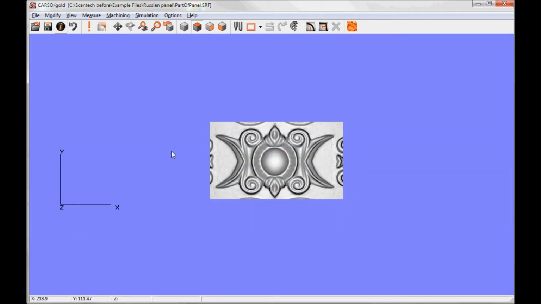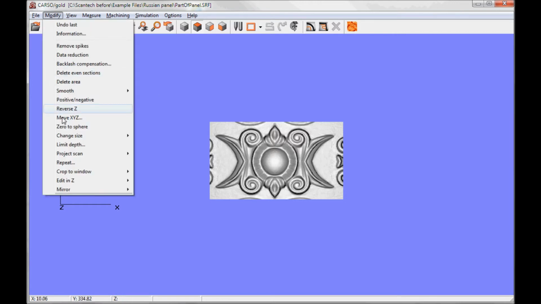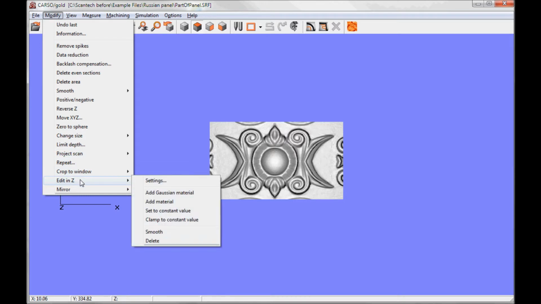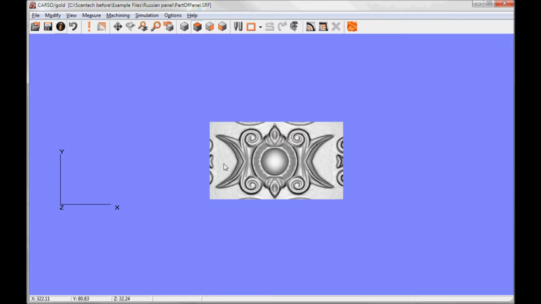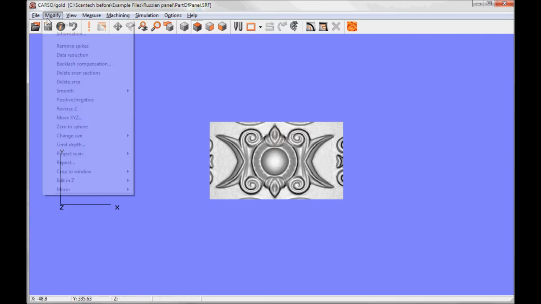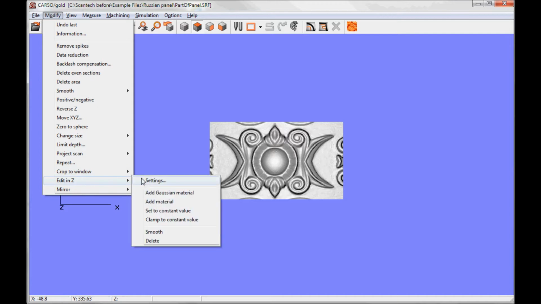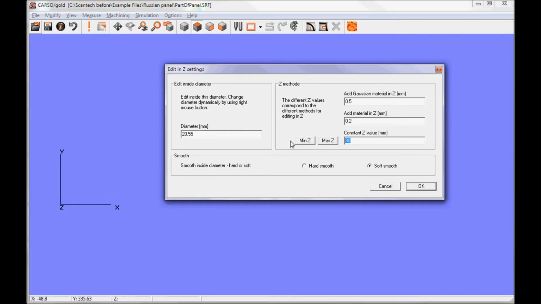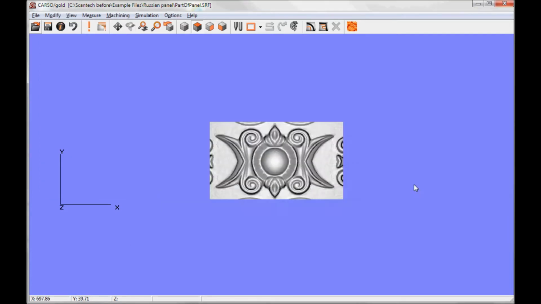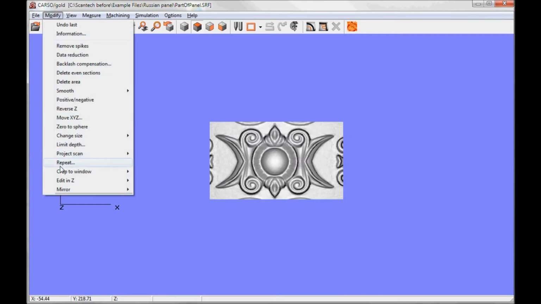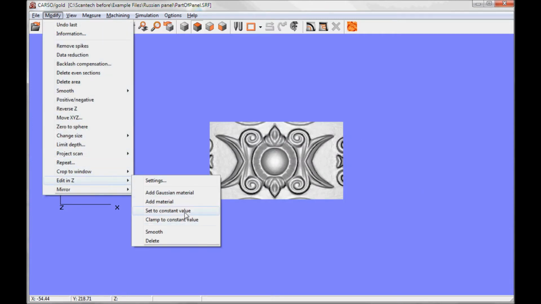I want to clean up the background, and I can do that in different ways. One way is to use the mouse and paint, sort of painting the background flat. First I want to measure with the mouse the set height, and it's about 32 millimeter. Okay, so we set the background to 32 millimeter.